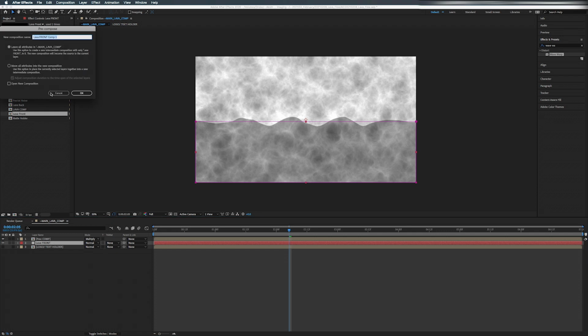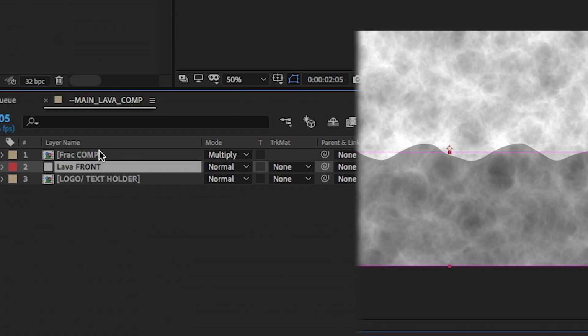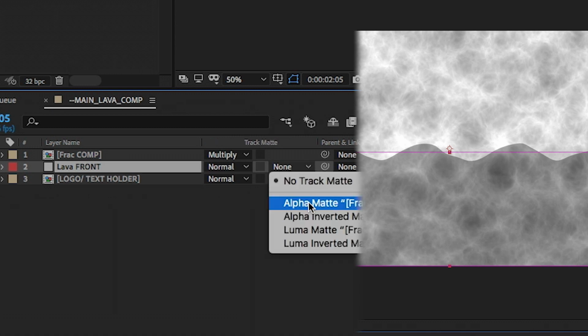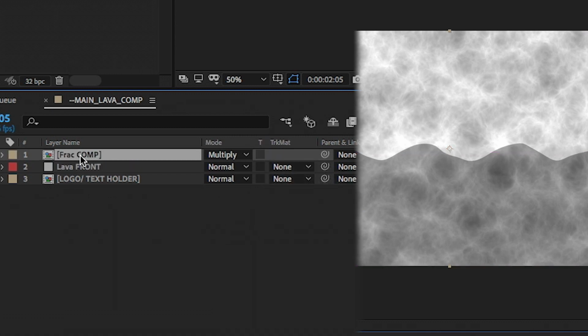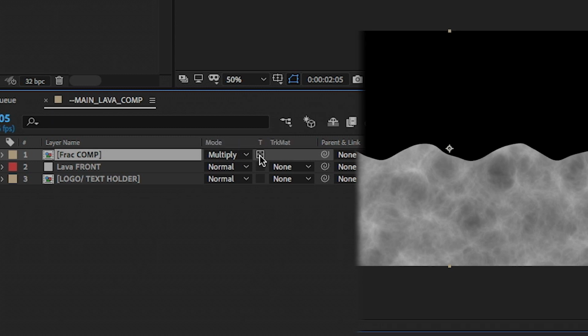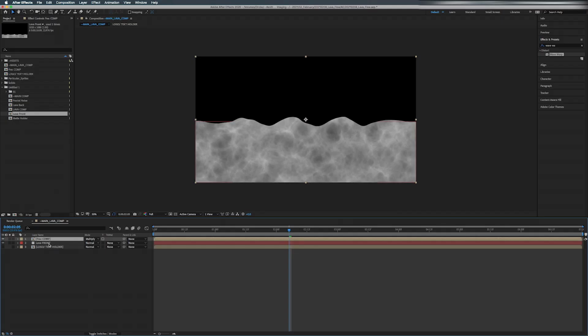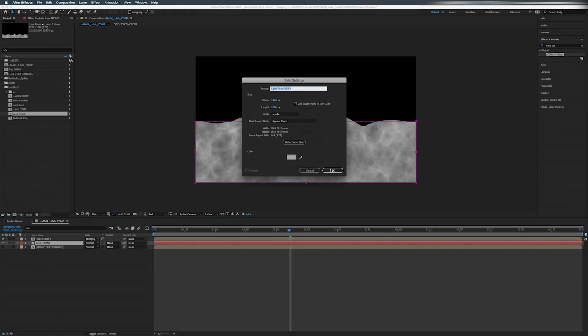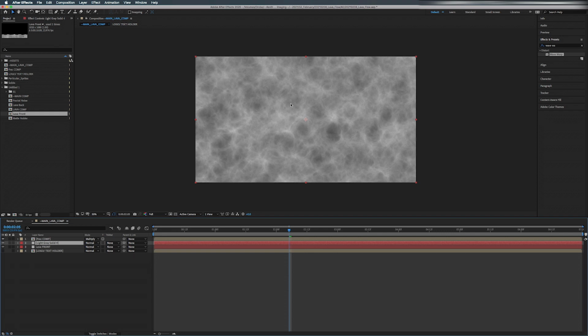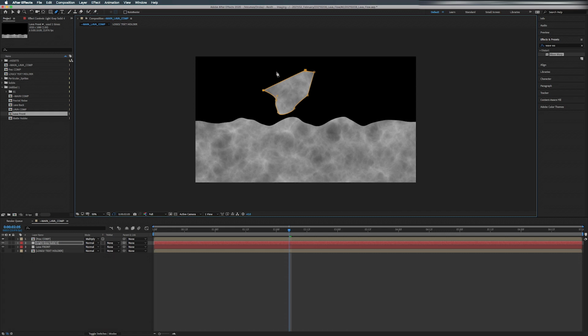We could pre-compose this and then duplicate it and put it on top and use that as a transparency matte. Or we can just do this. So what this is doing is taking the transparency from anything below it and using that as a track matte. So for instance, if I were to add a new solid, make it whatever color, we just hit G to bring up our pen tool and just kind of do this weird shape. I don't know. Boom. It automatically updates using the track matte or using the alpha matte of this light gray solid plus the lava front.